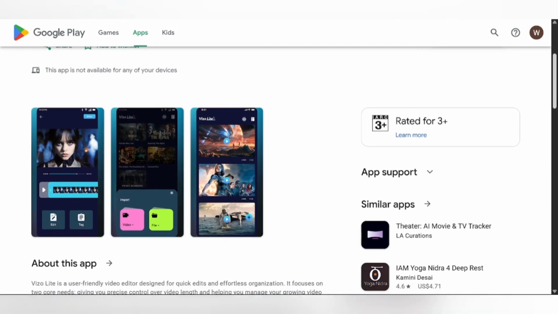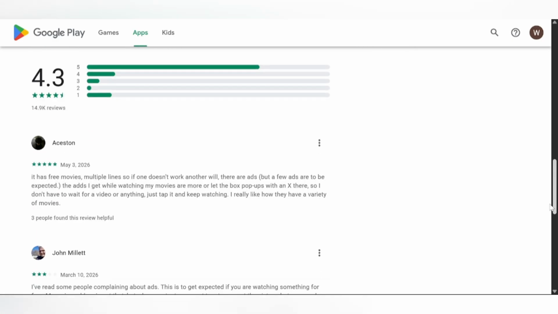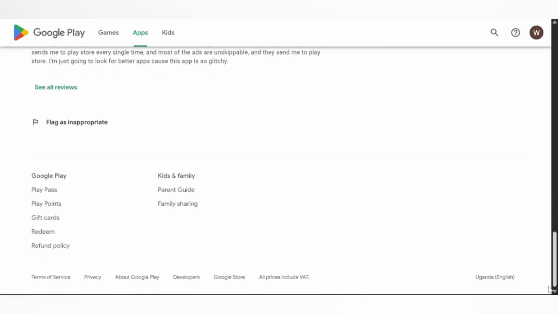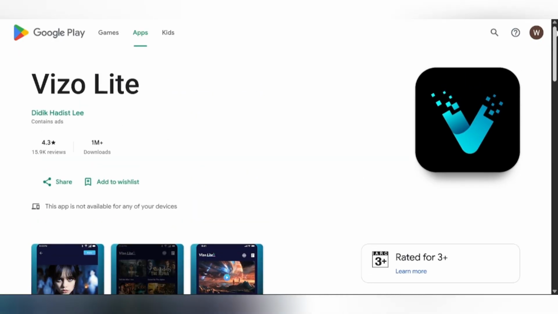Visilite is a simple video editing app designed for quick edits and easy video management. It allows users to trim clips, adjust video length, and organize media libraries without complicated tools or heavy editing steps. This tutorial outlines the basic functions of the app.